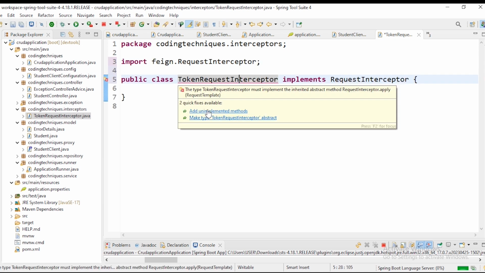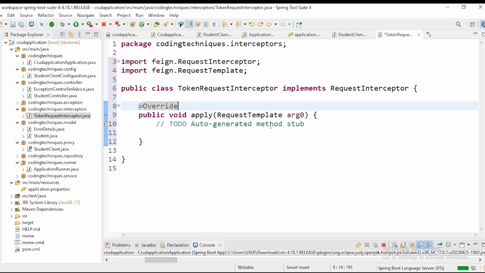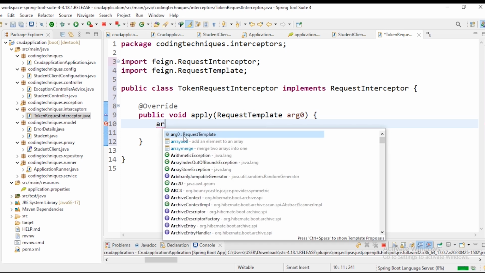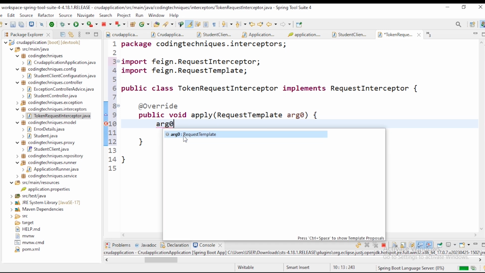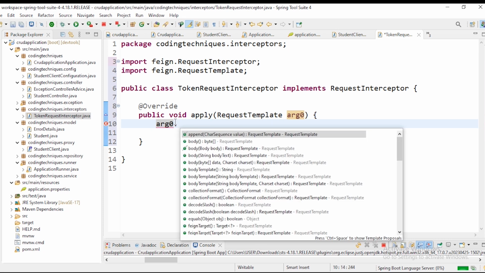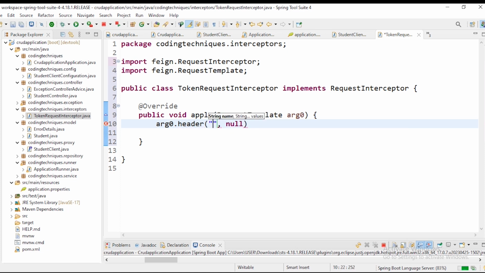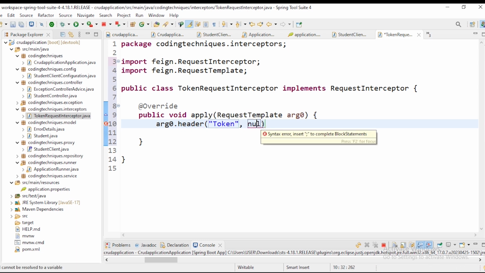Okay, we will have this add-on implemented method. So we'll add the custom headers using this variable. We'll access the headers. You can see we have the header, assuming it is token, and this token is, let me add 1 2 3 4 just as the token.